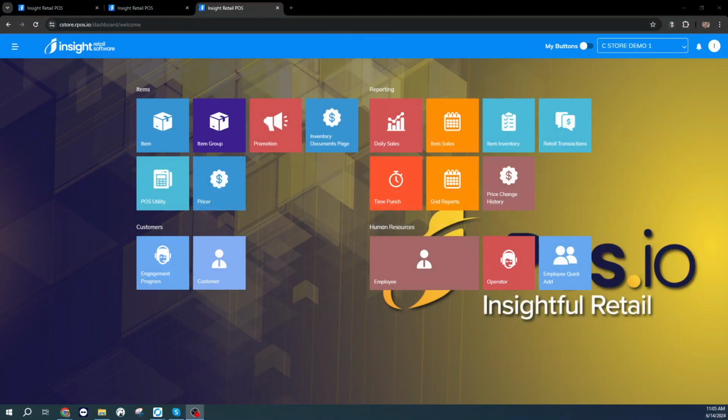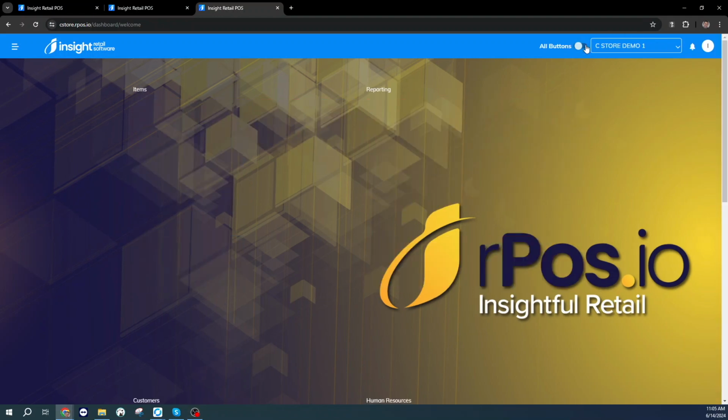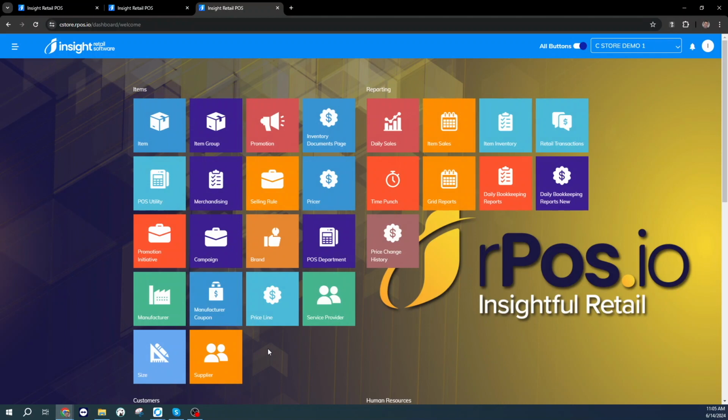Let's take a look at how to set up promotions in our Posio. There's a couple things to point out on the home screen. First, let's click from My Buttons to All Buttons so we can see them all.